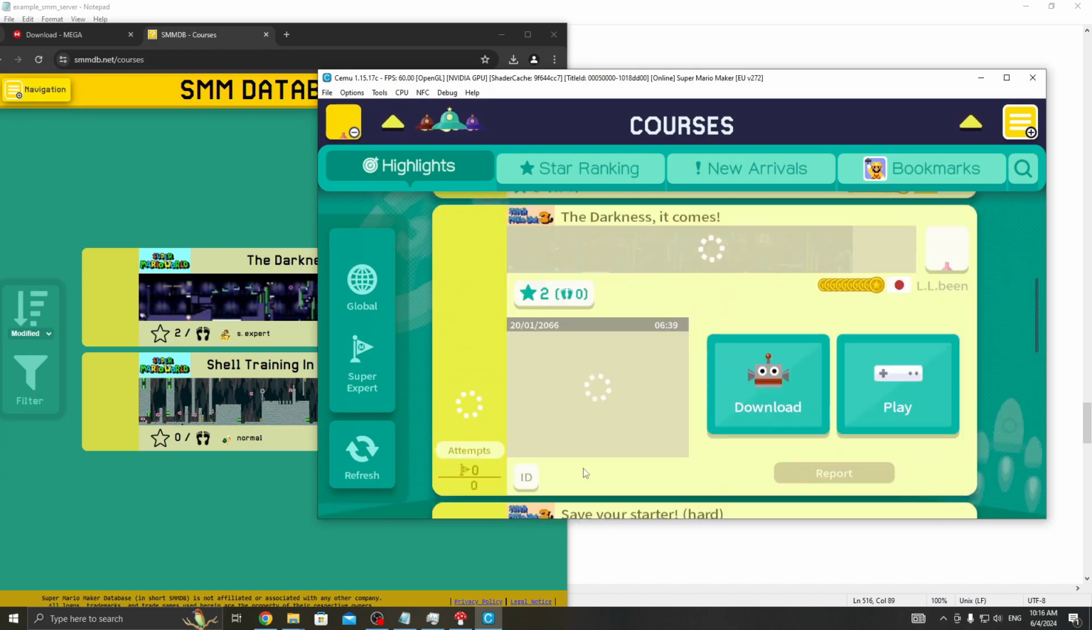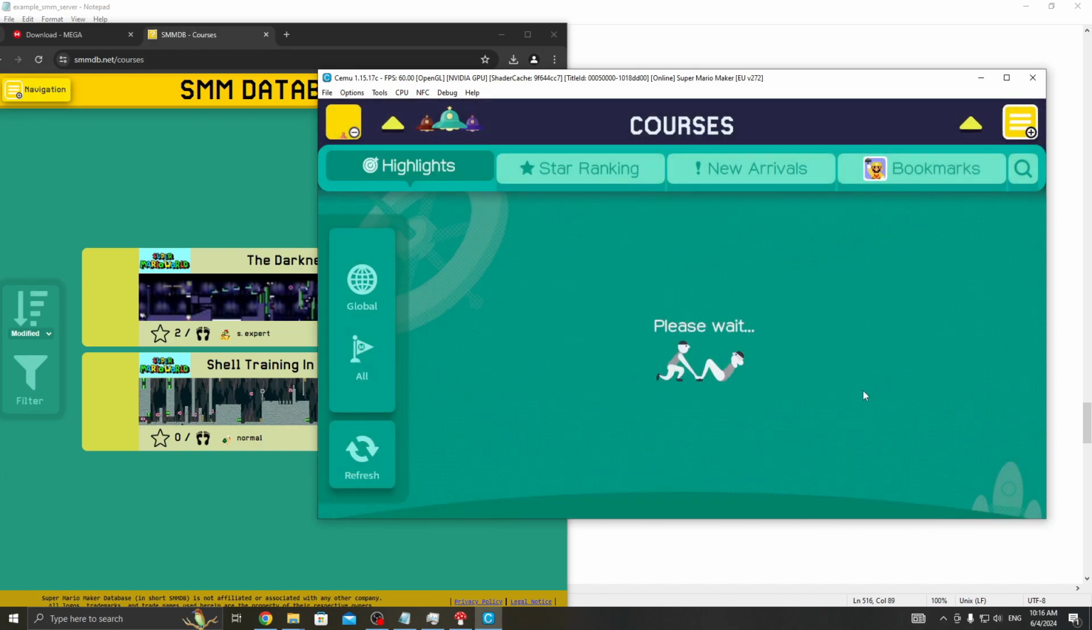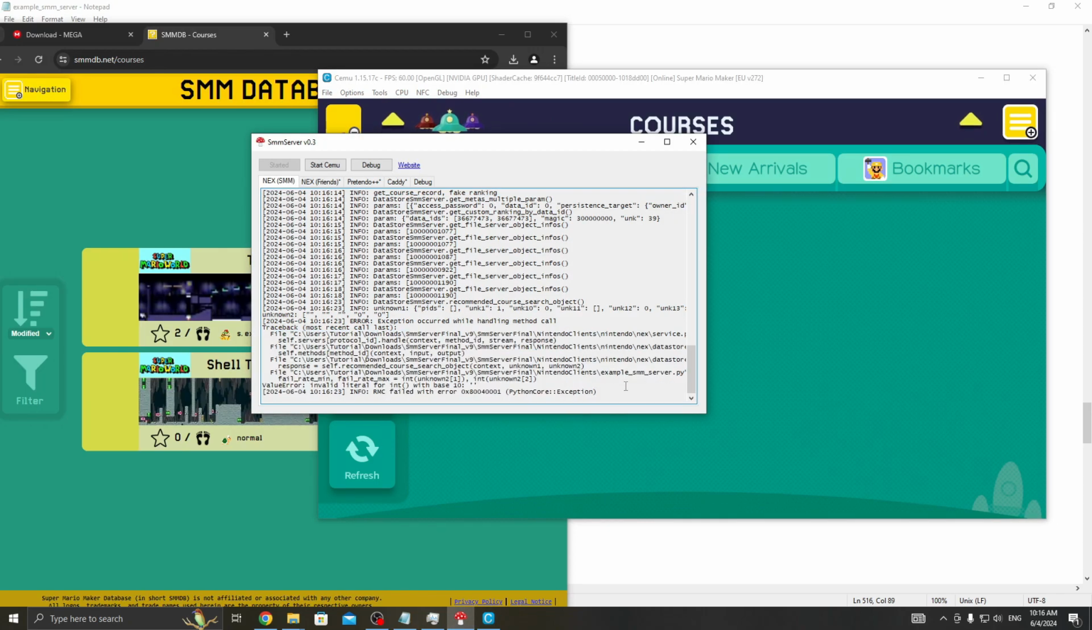Before, we weren't. And just to show you, don't select the all option, it will crash the game. You'll be soft locked, and the server will have crashed. So don't use the all option. I don't know how to fix it.